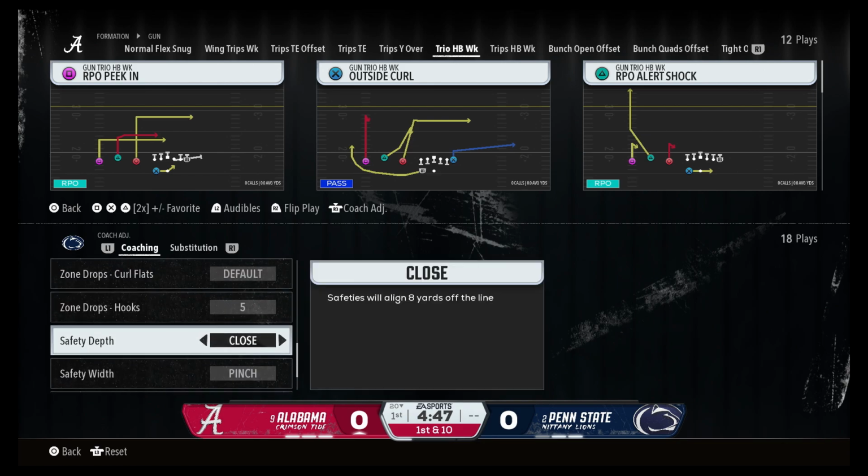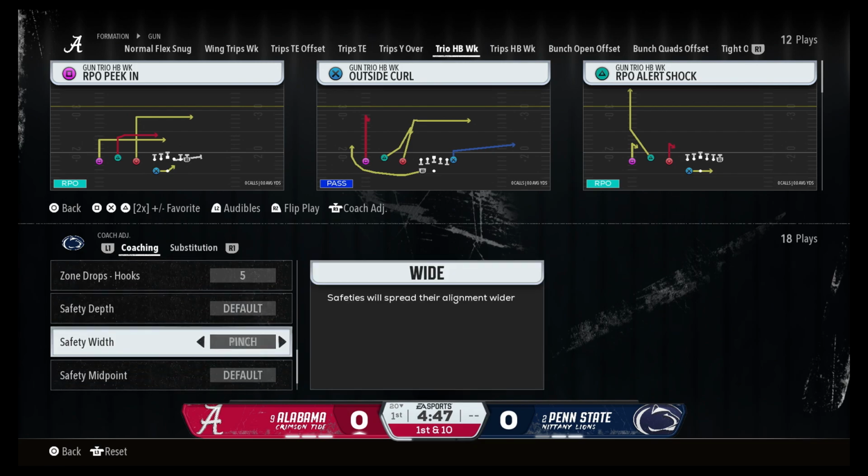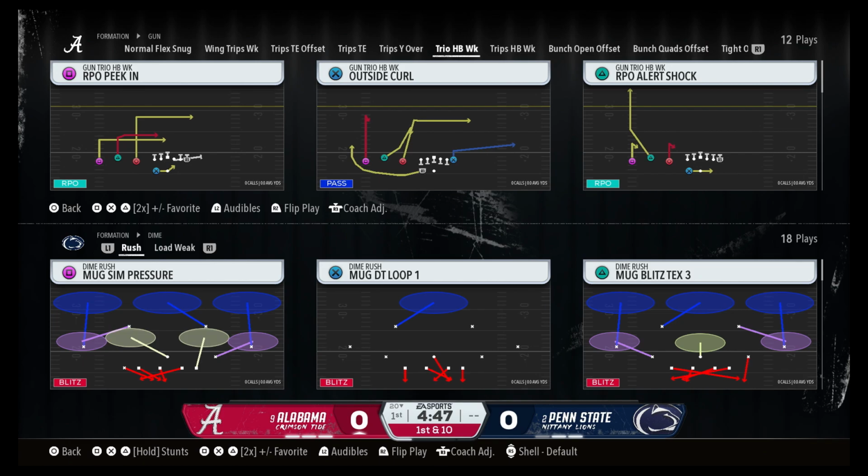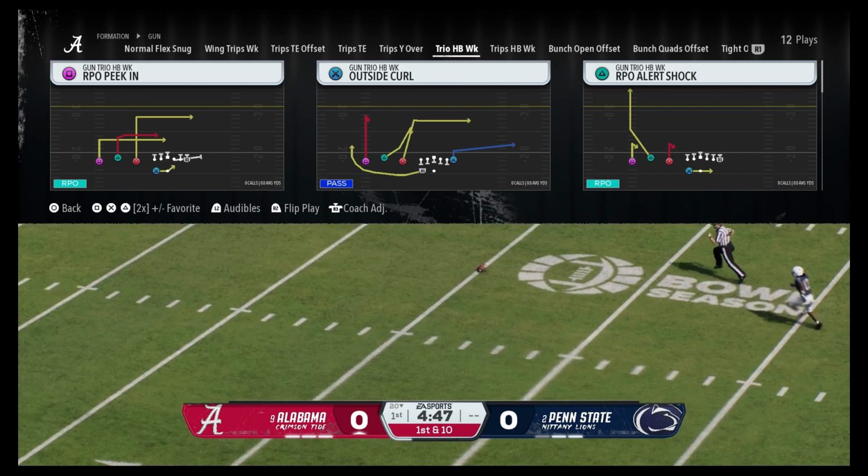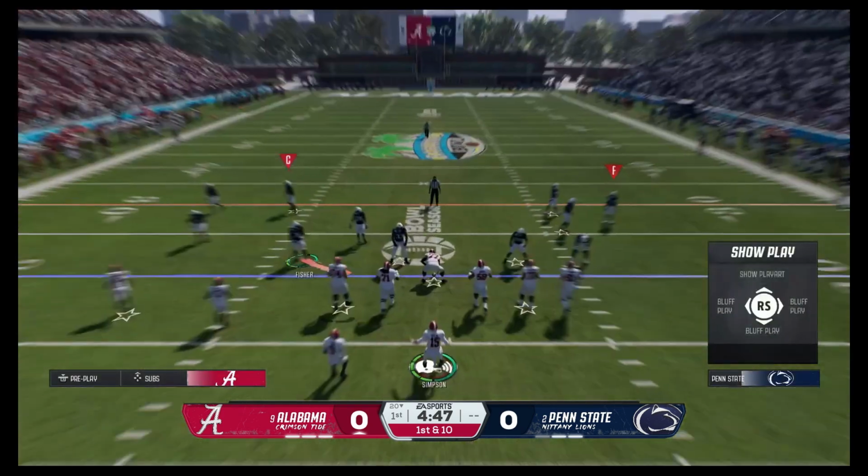Just allows them to play a little bit better coverage, so they're not so far back they can't hit you with a quick streak or a quick slant over the middle post, things of that nature. So this is what it looks like on default, just so you can see the difference here. Come out in these same plays, and you'll notice they're much further back here.